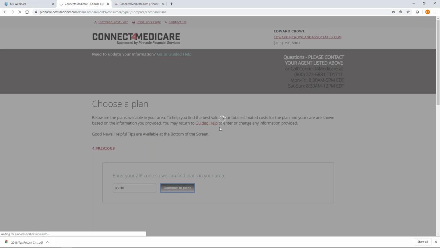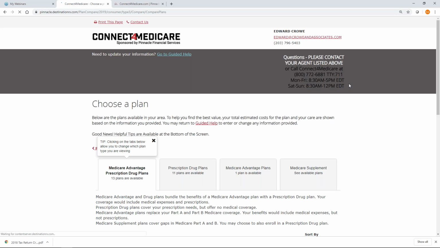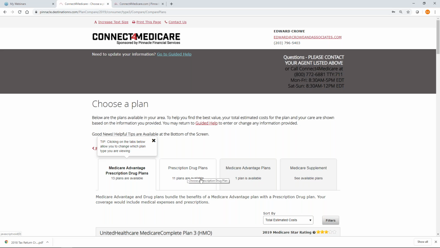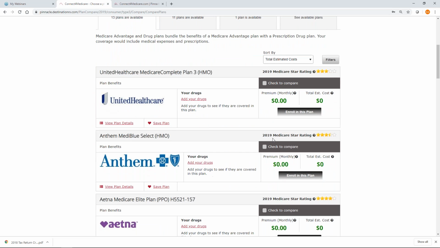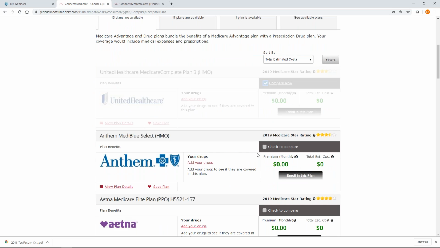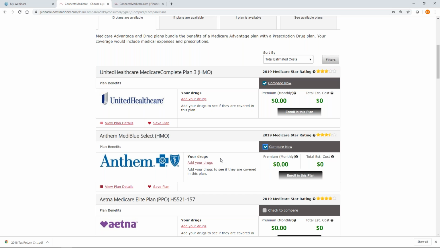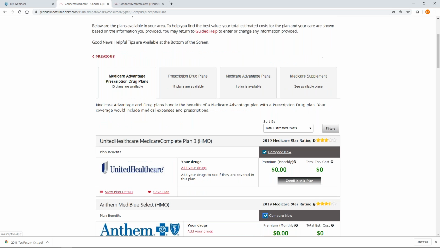So here I just put in a zip code. Again, this is good in all 50 states. I put in a zip, and then what it will do is it'll take me to the plans available, and Medicare Advantage plans, prescription drug plans, MA only, and Med Sups. You can see them all on there. For the Advantage plans here, it'll show you. People can compare the Advantage plans if they want, like that. They can view plan details. They can add your drugs. If they click Enroll in this plan, you will get credit for that sale as the broker. So really lets them do whatever they want.